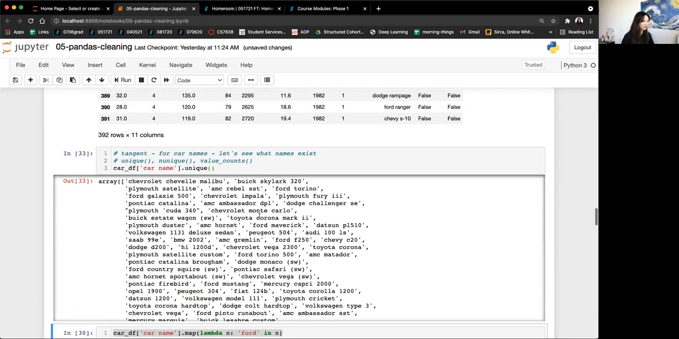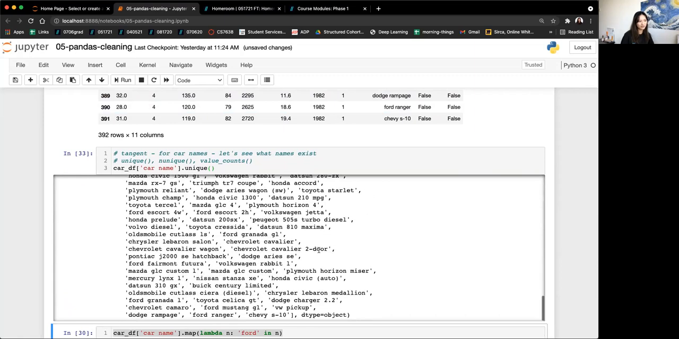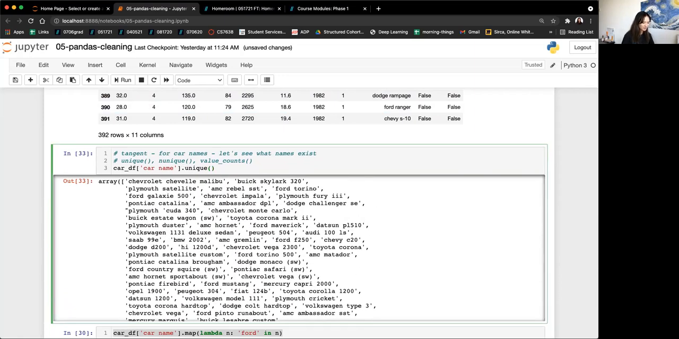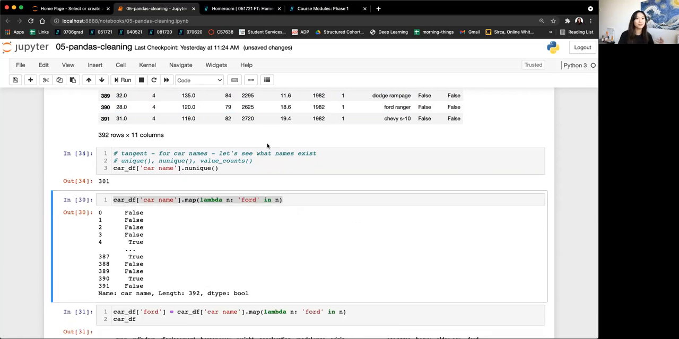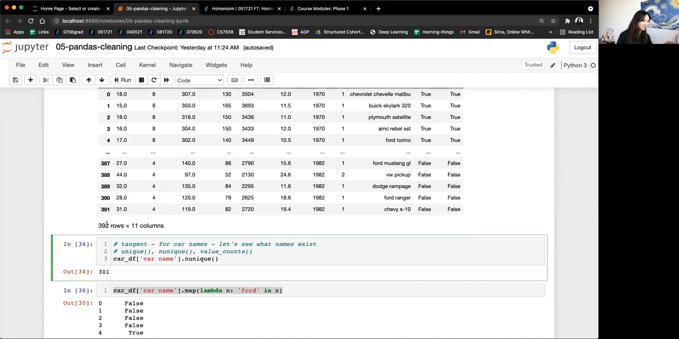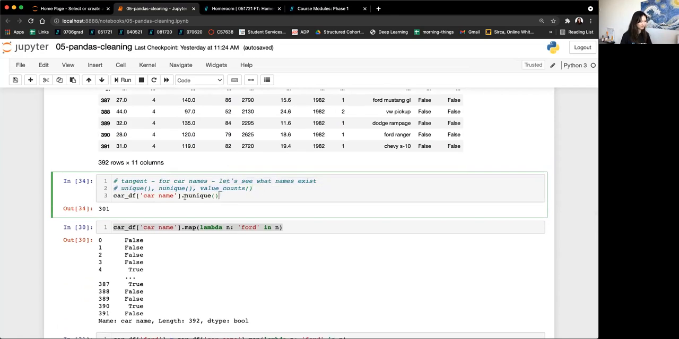Unique values, they basically give you a list of all of the unique values in here. You can see there's a bunch. And there's also nunique, which will tell you the number of unique values, basically equivalent to finding the length of the result of unique, but sometimes this is just quicker. There are 301 different car names within these 392 rows. Whatever you do with that information, whatever you want to do. But yeah, just wanted a quick segue to mention these methods.